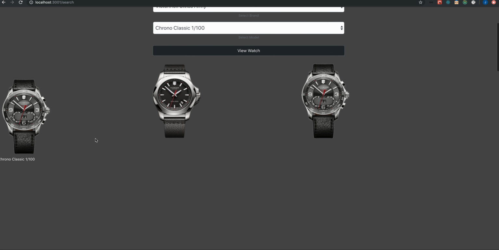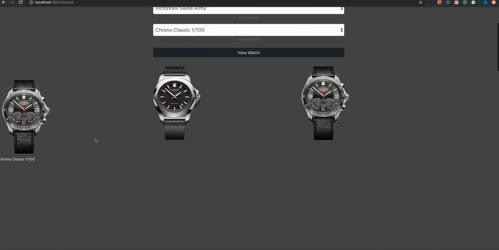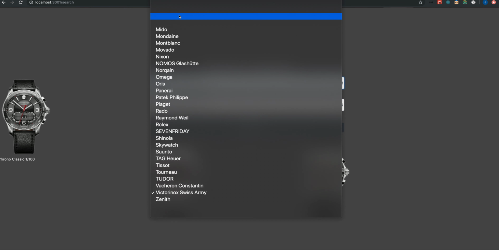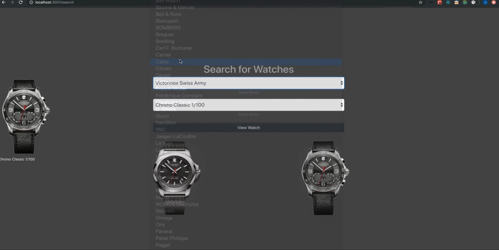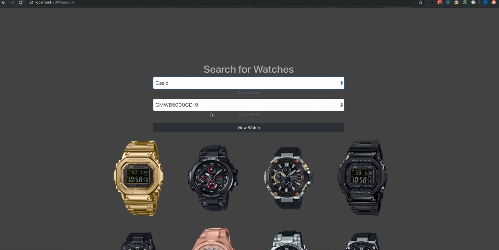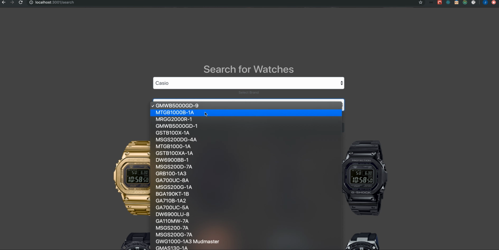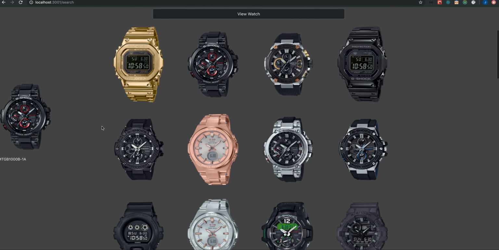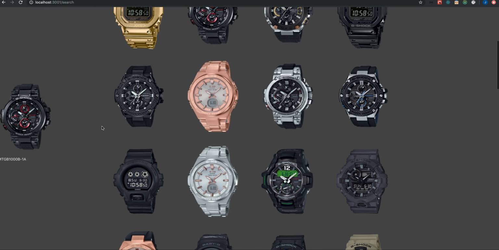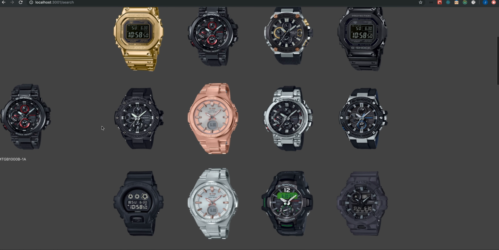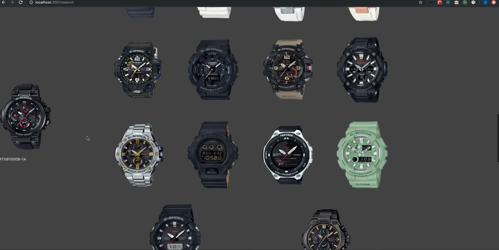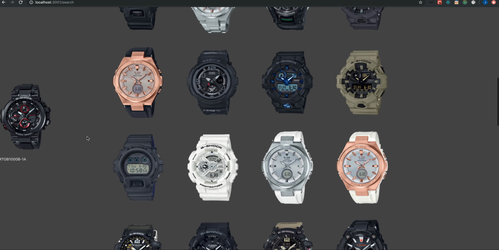Now I put it on the left because I want to be able to have it at a fixed position. So for example, if I go to a different watch, if I go to Casio for example, and I click on one of these watches, now I can scroll through them and compare different watches to the one that I selected. So all these watches that they have, just sort of compare them.